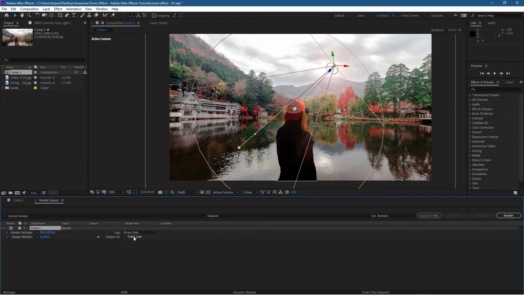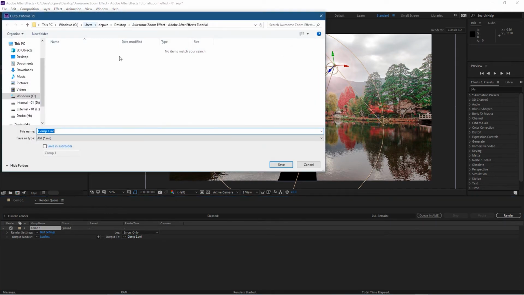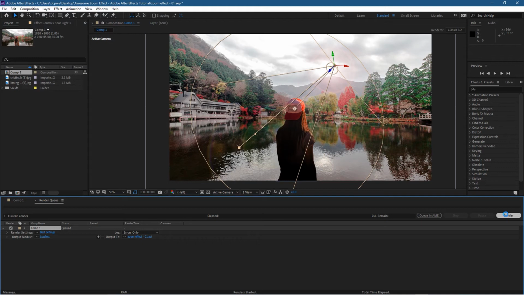And in the output, you need to click here and decide where you want that to be saved. It's in this folder on my desktop, and we'll call this Zoom Effect -01, like what the file is called. We'll call the AVI file that as well. Let's click save, and now all we need to do is click render.